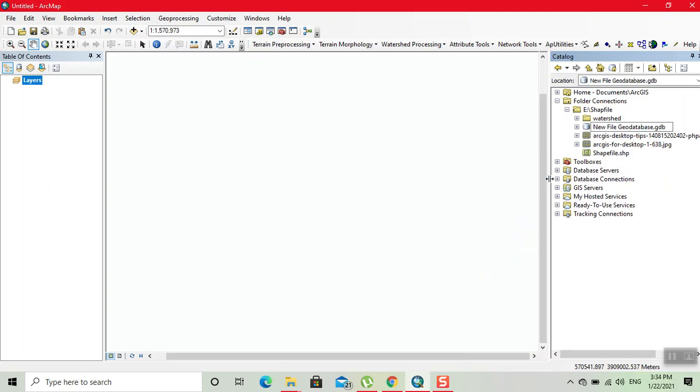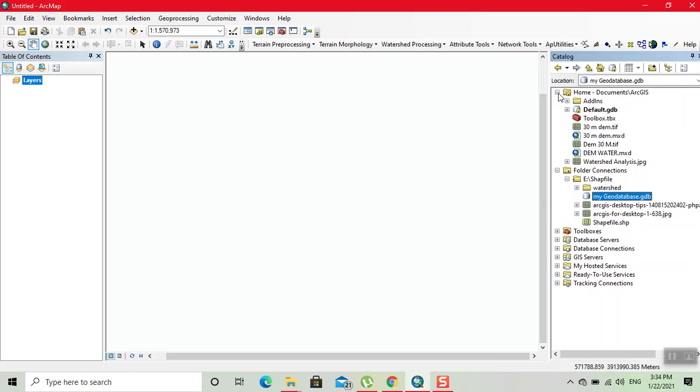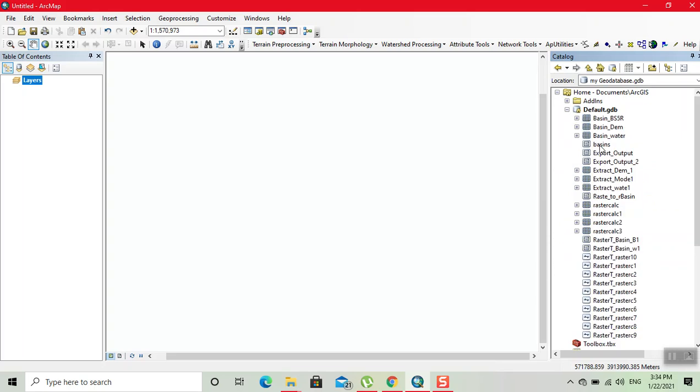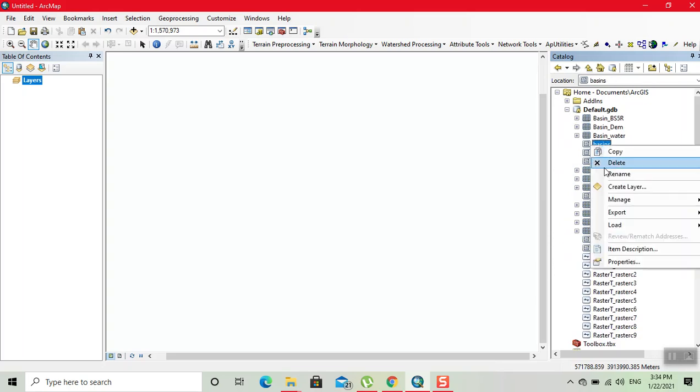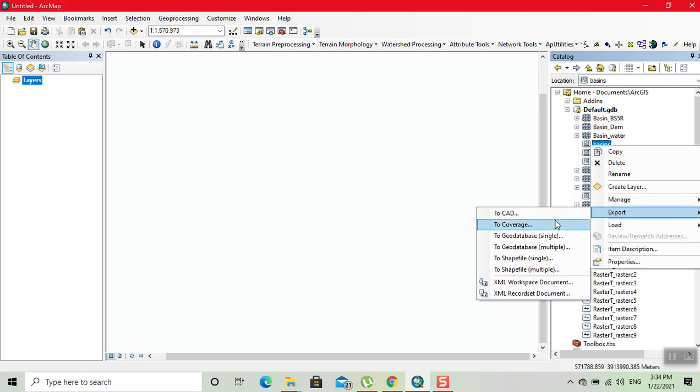Now we rename it. Let's say my geodatabase, for example. Enter. Now we export, for example, let's say data, any basin. Right click on it, then export to geodatabase multiple.